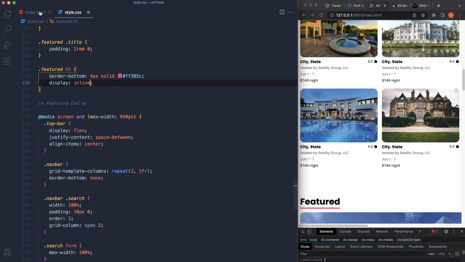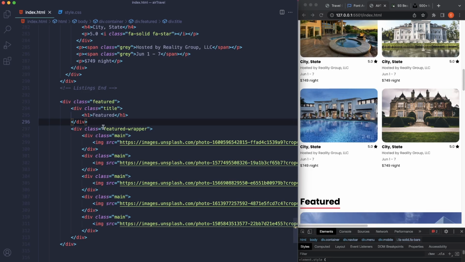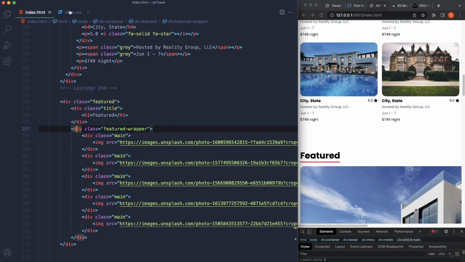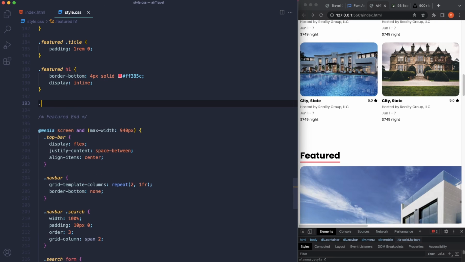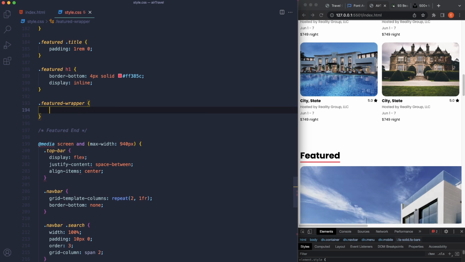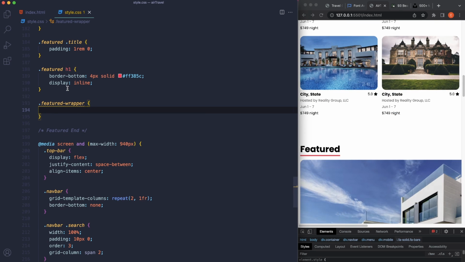Okay, so for our wrapper here, this is our featured wrapper. This is where we're going to claim our grids here. So in here we'll say featured wrapper, just like that. And I'm going to say display grid.